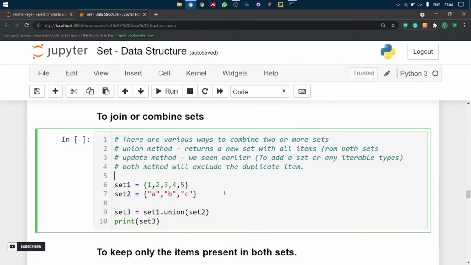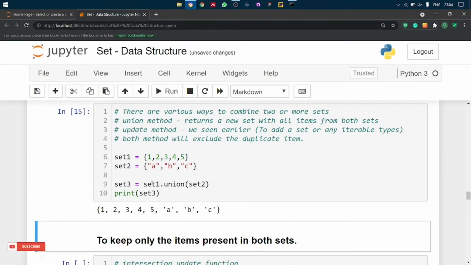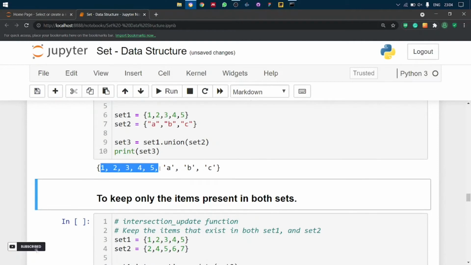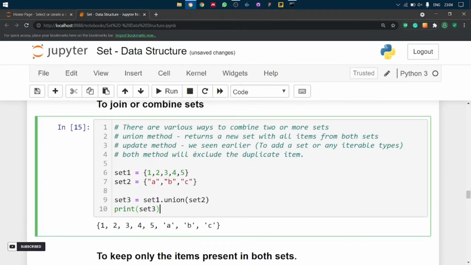Let's see the union method. Here I'm declaring two sets, set 1 of 1, 2, 3, 4 and 5, and set 2 of A, B, C. So I'm using the union function. This will combine both the sets, set 1 and set 2, and store it in set 3. Let me run this. So the result is 1, 2, 3, 4, 5, A, B, C. This is how the union function works.